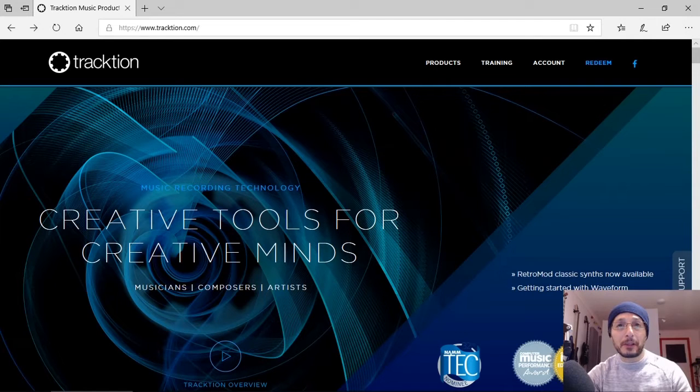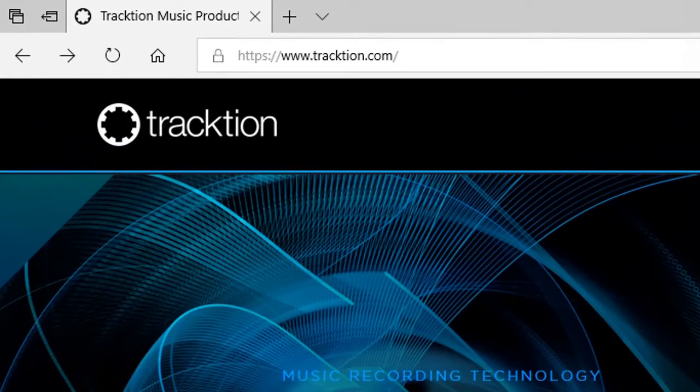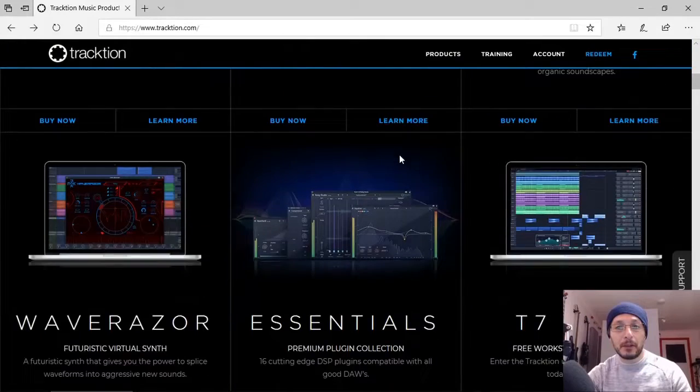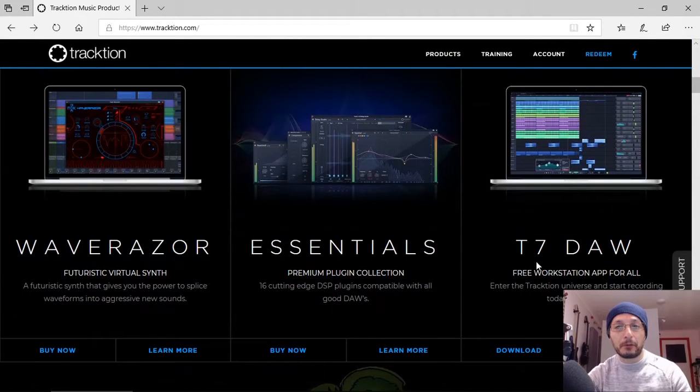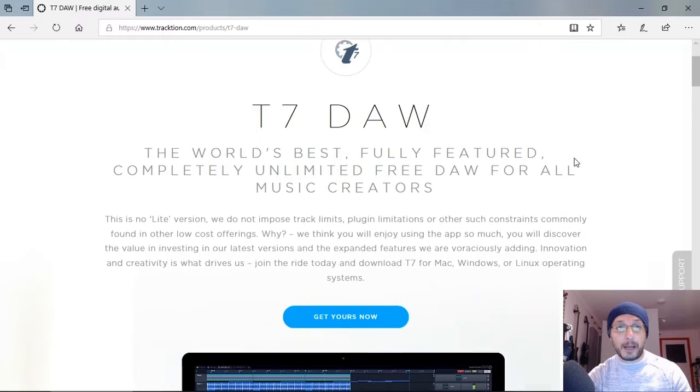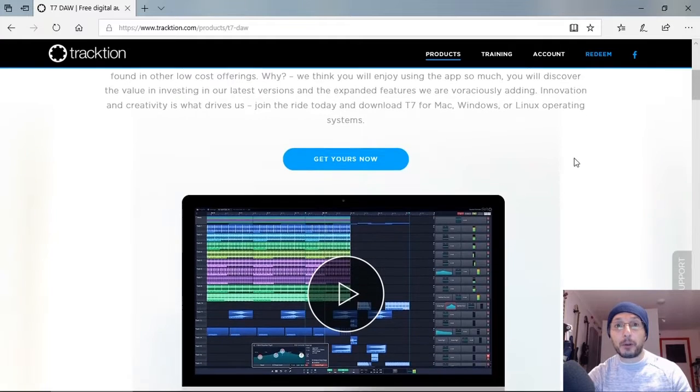So to download Tracktion T7, the free DAW, you just visit tracktion.com, scroll down, and you will find T7 DAW, free workstation app for all. You can click on that, and then you can read all about Tracktion T7 and how it operates.